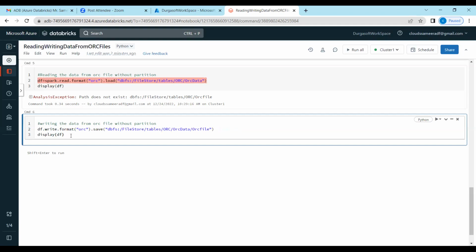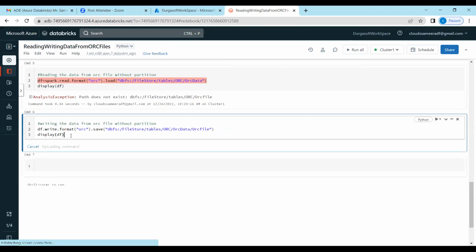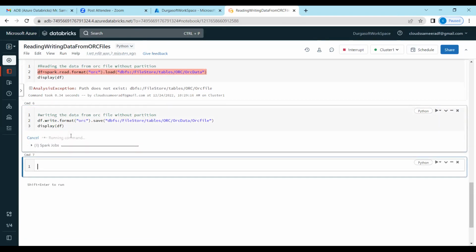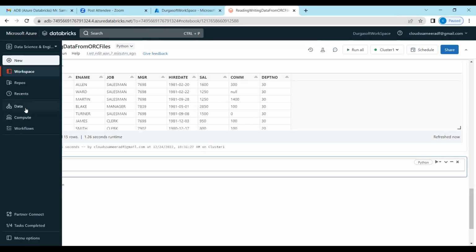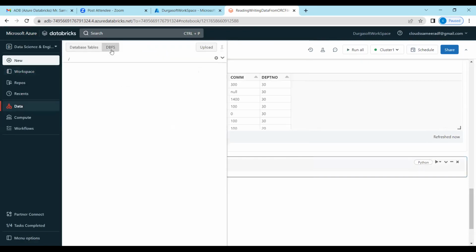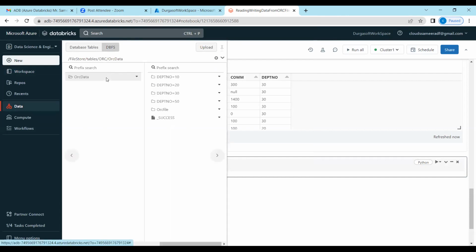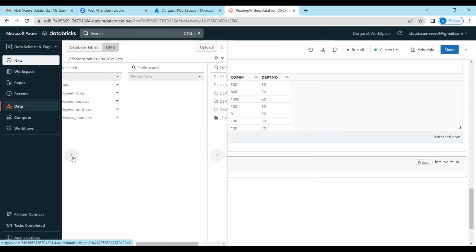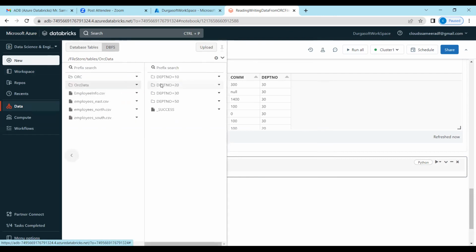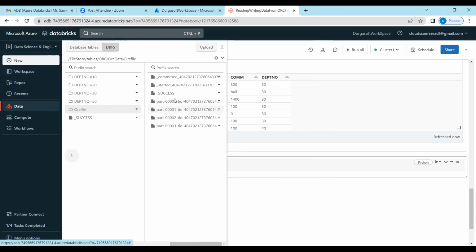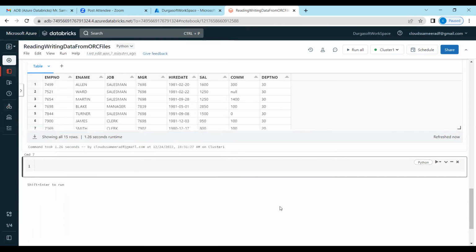That's it. Now it will write it. Go and check in DBFS, FileStore, orc. Open the ORC file. Can you see this is the file? Getting my point, everyone? This is how it's writing the files.